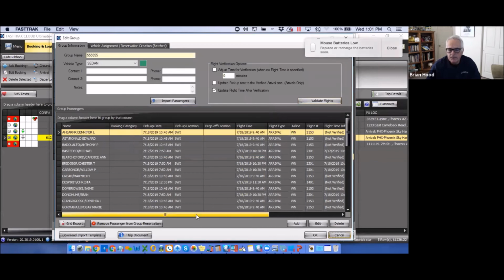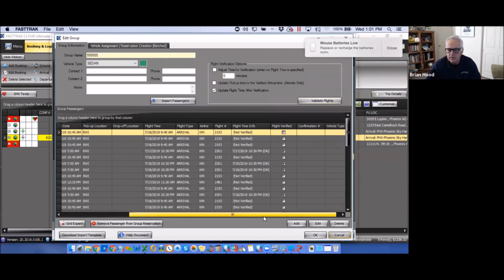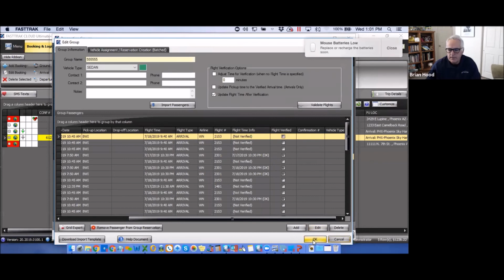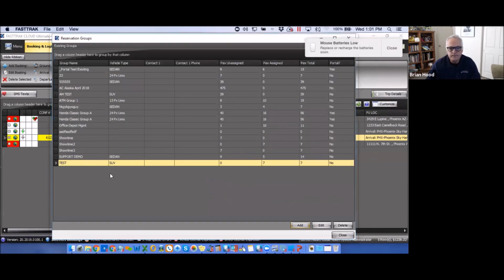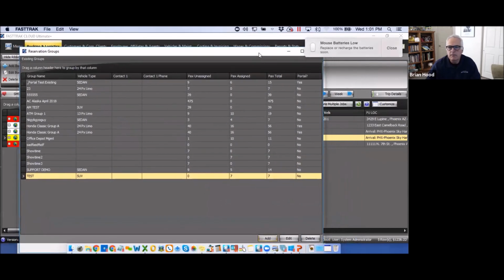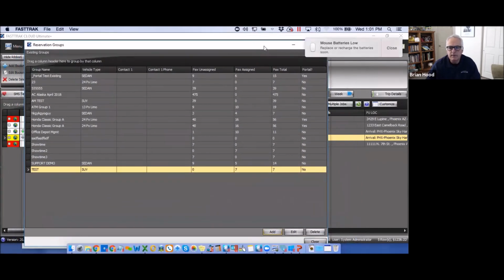Click OK. If I scroll over to the right, I'll see the ones that were verified and the ones that were not verified. This now lets you go back to your customer and get proper flight information. Perhaps they gave you the wrong information. This lets you get it updated before it's too late. Once I have all those in there, the group is now within the system for me to create reservations off of it.